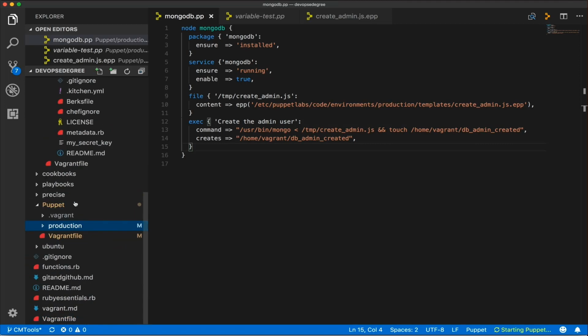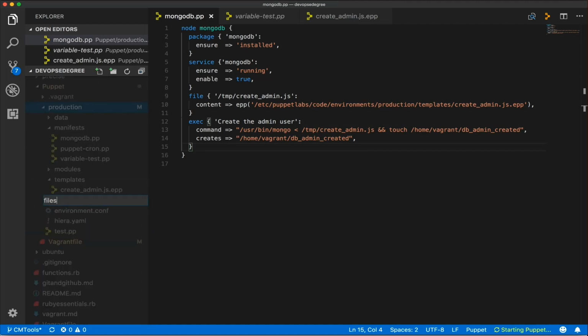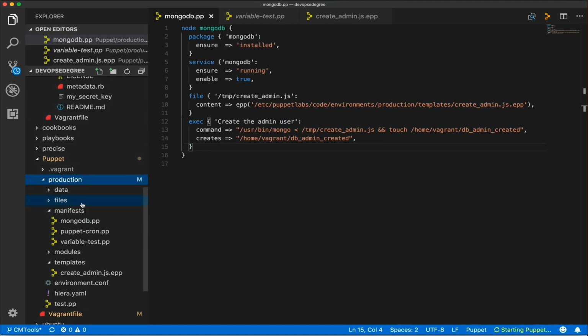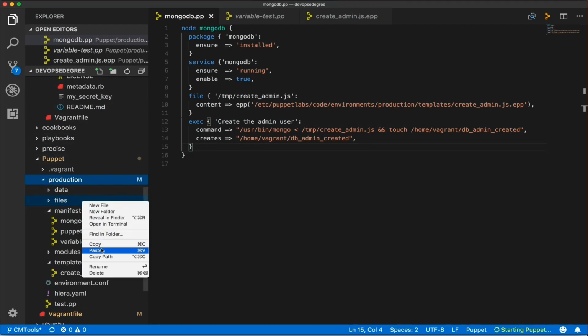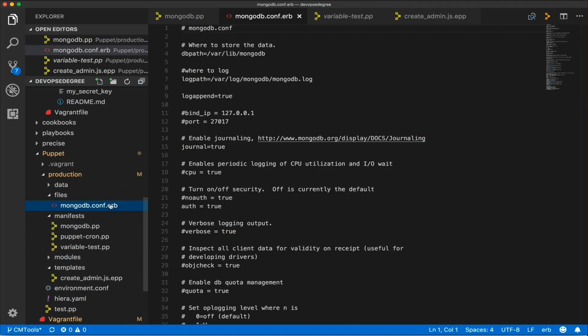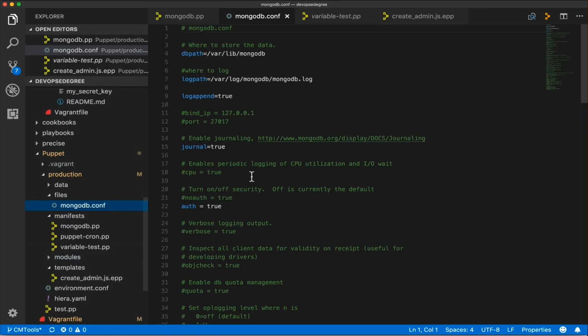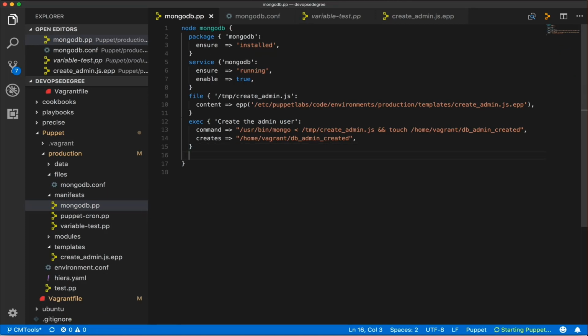Let's create a new directory. Let's call it files. So we have files and templates. Let's paste it here. And this is not a template because we are not going to specify any variables inside. So we are going just to remove this extension. It's just mongodb.conf. As you can see, auth is true and the bind_IP is hashed. So all we need to do is just ensure that this file is present on the remote host.